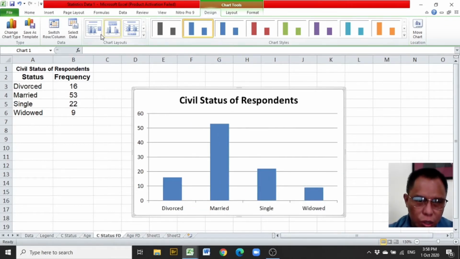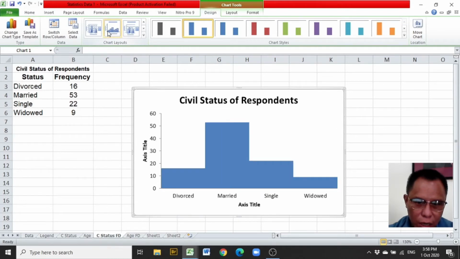And you can choose also chart layouts. There are a number of chart layouts provided. And choose a chart layout that is usually used in researches, particularly this chart layout here, to give us the column title and the row title of the graph.